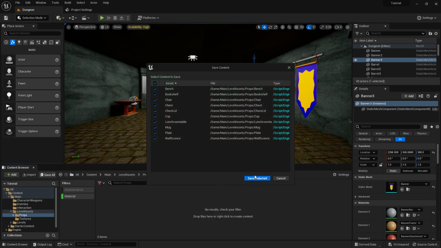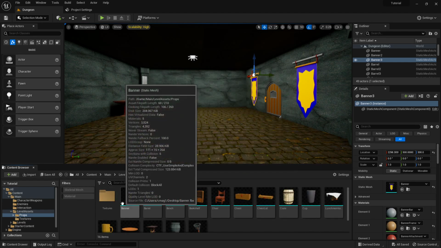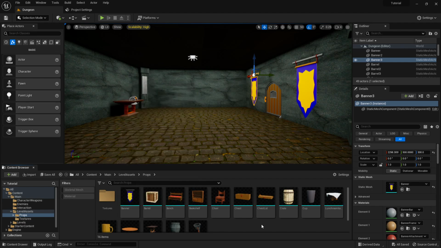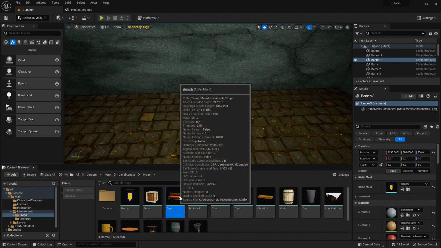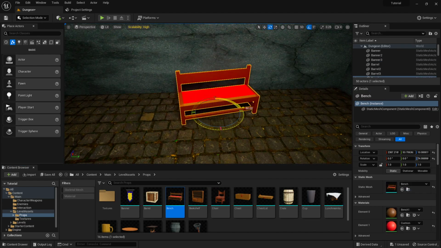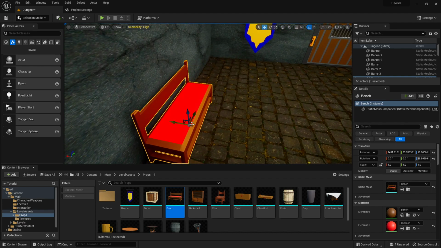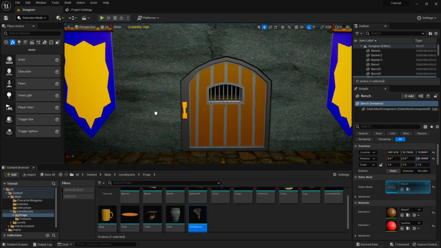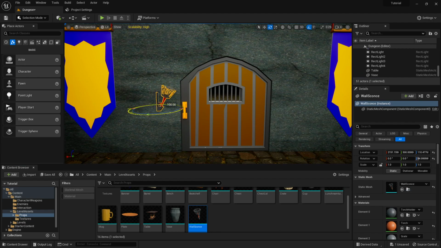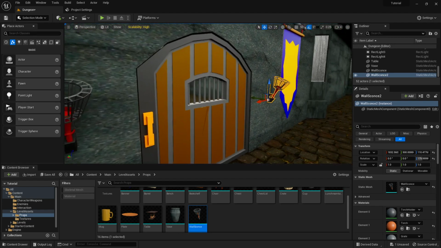Let's save. Get rid of that material filter. And then we can start going around and decorating a little bit more. Sweet. So let's add a bench here, and maybe some sconces around the wall. Rotate it around. And we can Alt and click in order to add a secondary one.